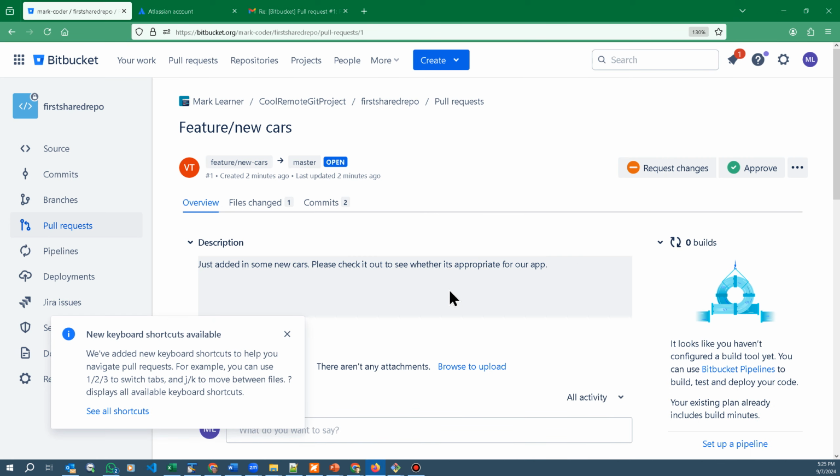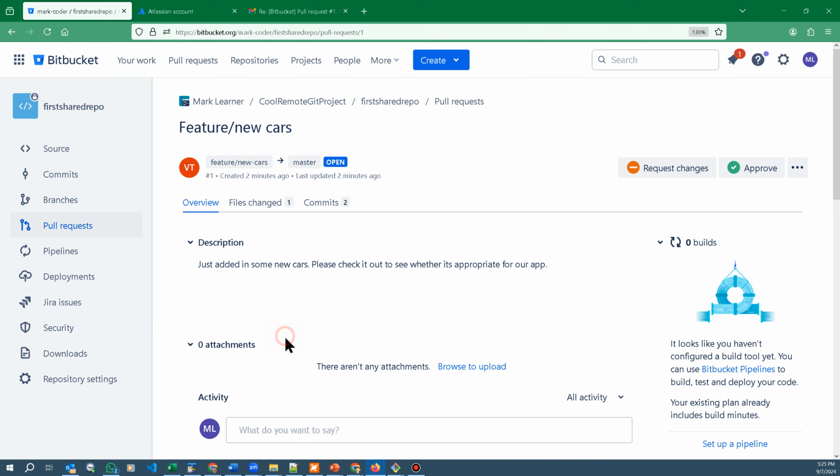So now is the time for Mark Lerner, who is the reviewer, to put in a comment. So this is the original description. This is from developer B, the normal developer. So now this is the comment.